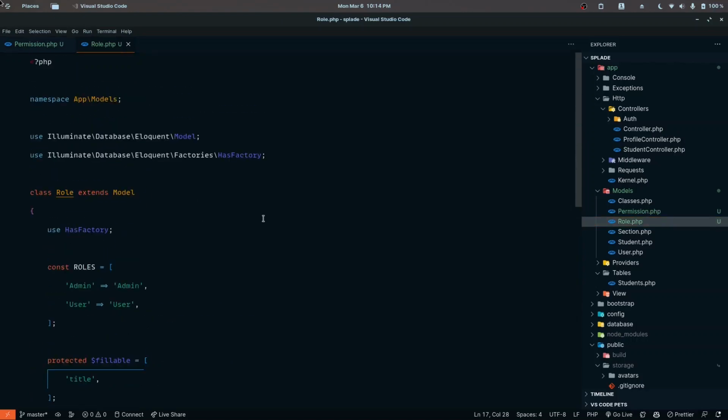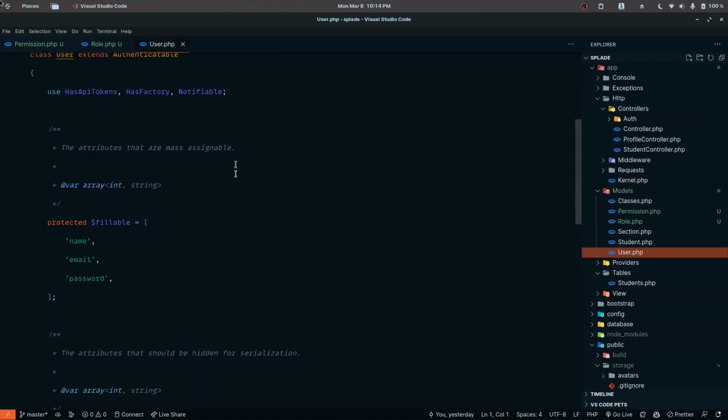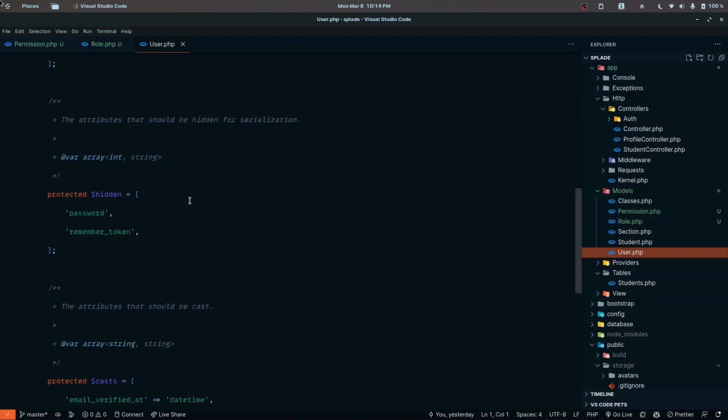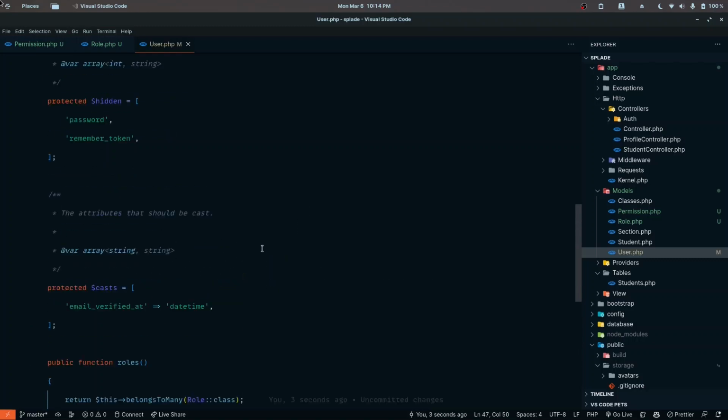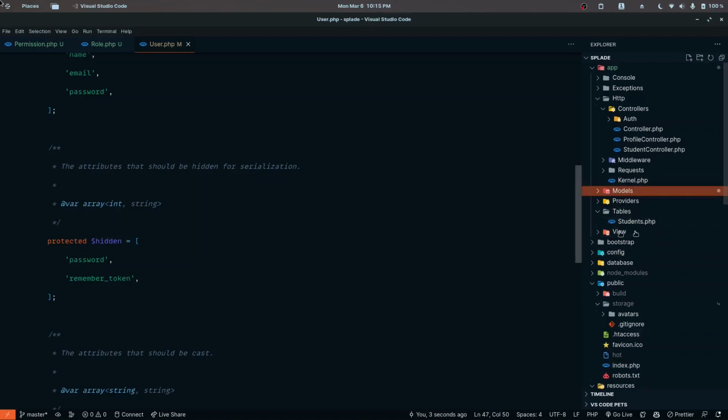And we need to define one more relationship inside the user. So this will throw an error while trying to see the database. So let's go ahead and define the roles relationship. So this belongs to many role class. So this is gonna be implemented using the pivot table. So defining the models is done.